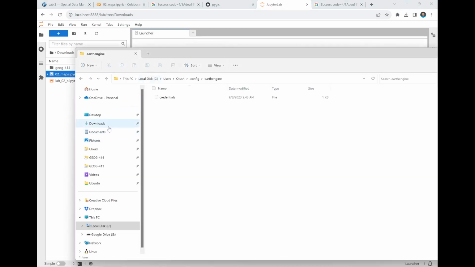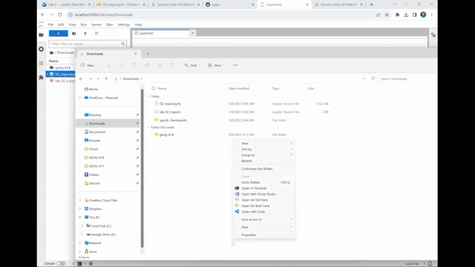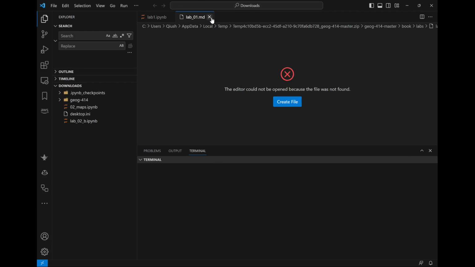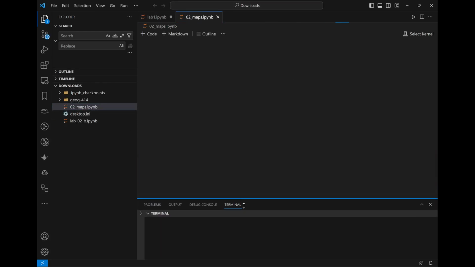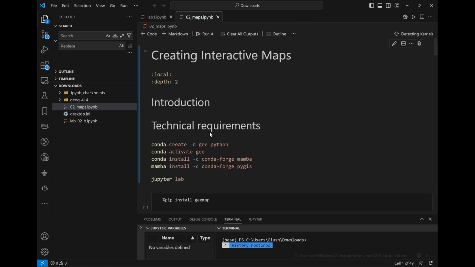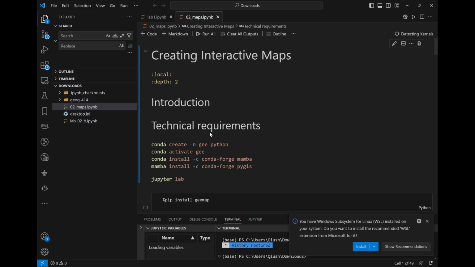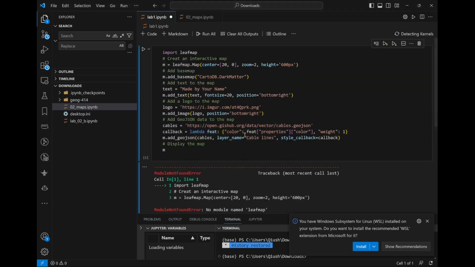The next way is you can use Visual Studio Code, and it's the same thing. So I'm going to come to my downloads directory, right click, open with Code, and then open the notebook. I usually work using Visual Studio Code because it has auto completion and also GitHub Copilot, so you can write code much faster. Jupyter Lab doesn't have those functionalities, but you can use either one.